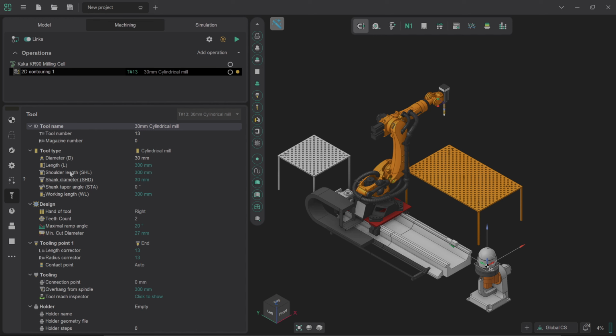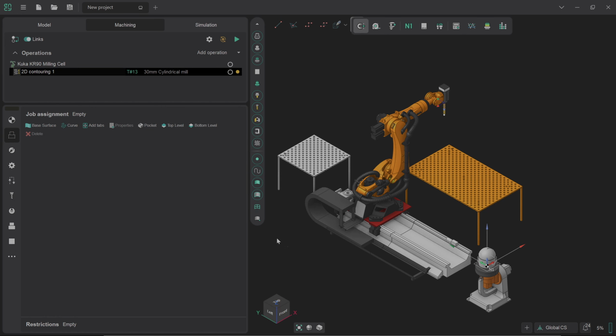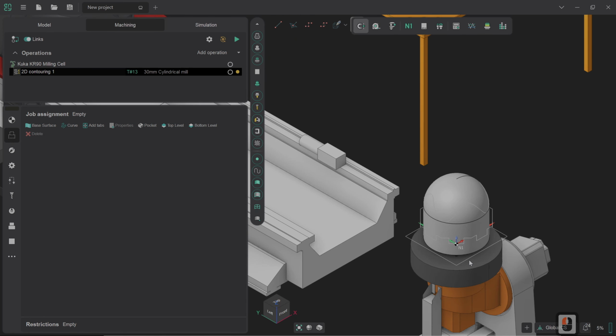So we are now going to go to Job Assignment to define the curve that we're interested in, which is this curve here. And we're going to click on Curve to assign that. And you can see now how we've got this nice green work zone here, which tells us that it's not only picked the curve quite nicely, but also that it's expecting to machine all the way down here, which is not really what we're after.